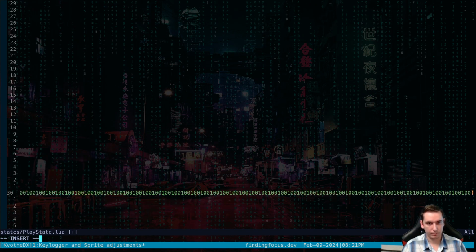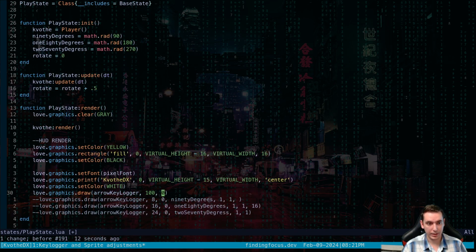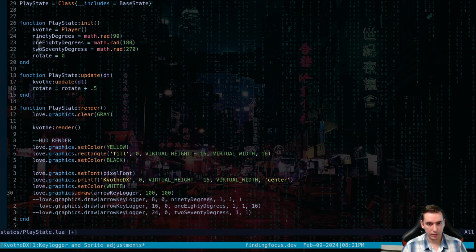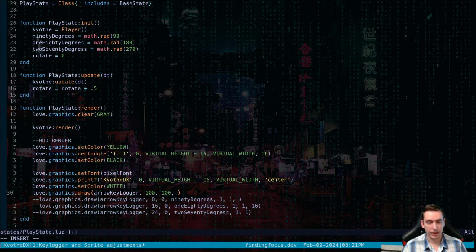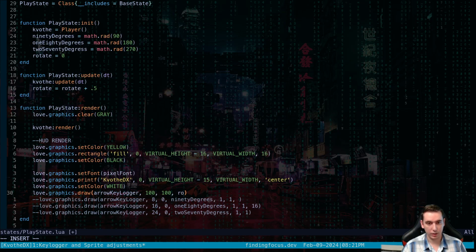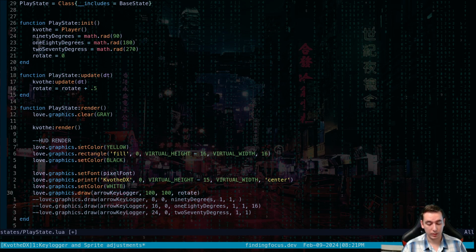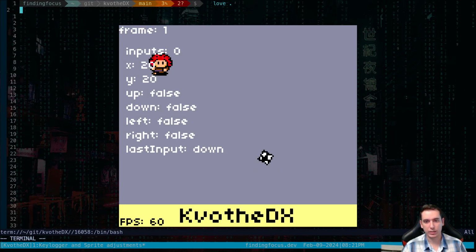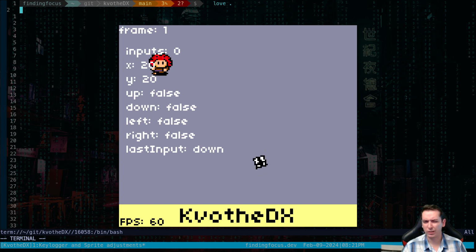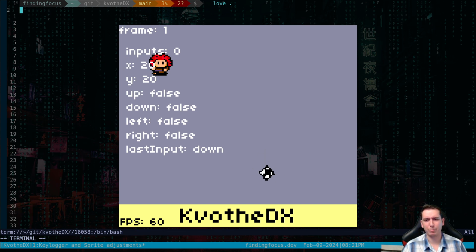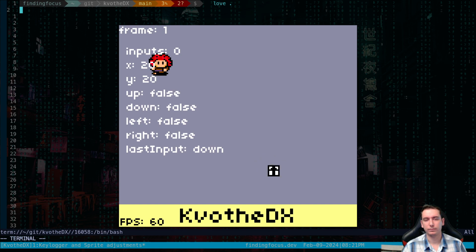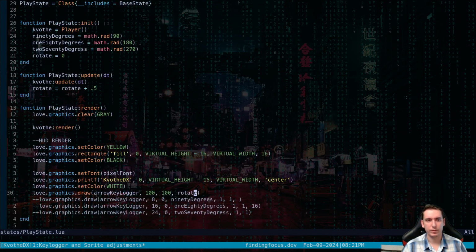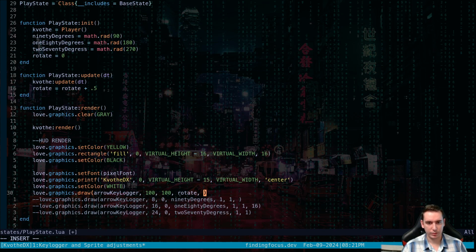None of my keys are working. I don't know why that happened. Okay. Let's say 100 and 100. And then our rotate is actually our value rotate. And then we'll see what that looks like. Okay. So it looks like it rotates it around the top left point. This almost looks like a butterfly. It looks like it rotates it around the top left.